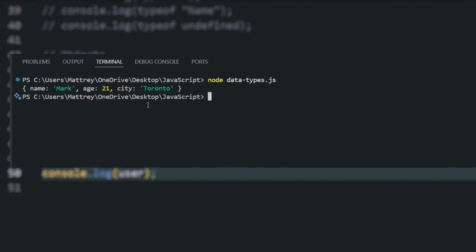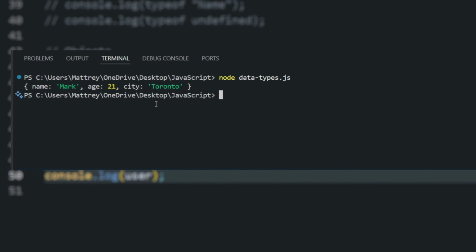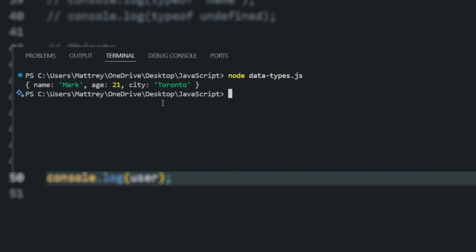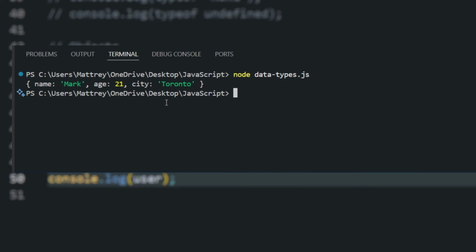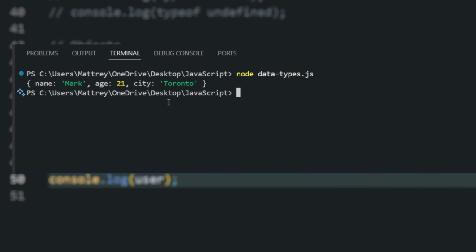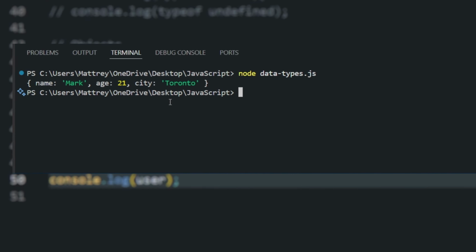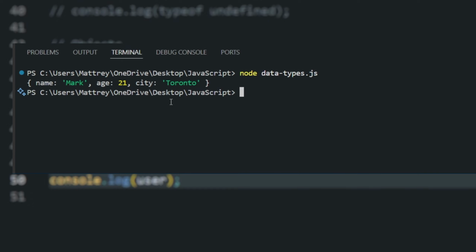So an object is a data structure that holds values, including primitives. You can use a number value as well, some booleans as well. So each key is like a label and each has a value attached to it. Objects are super useful when you want to represent real world things like a person, product, or a setting.